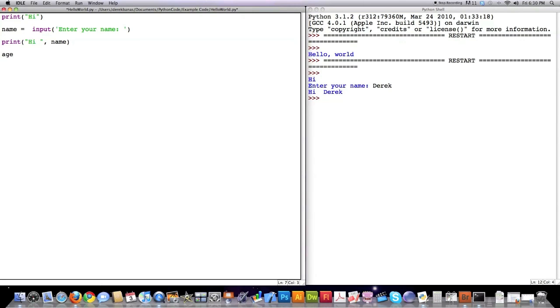Let's ask for an age. And just so you know, no matter what is entered in here, I know this is a string of text, and a string of text in Python is referred to as a string. No matter what is entered in here, meaning into the input function, it's going to be considered a string of text, even if they enter a number. Now I'm going to ask them to give me the age.